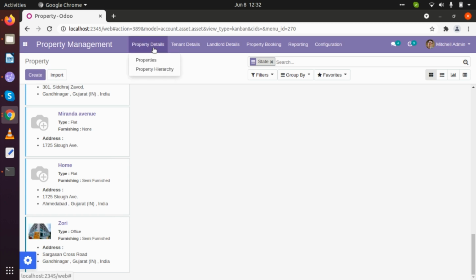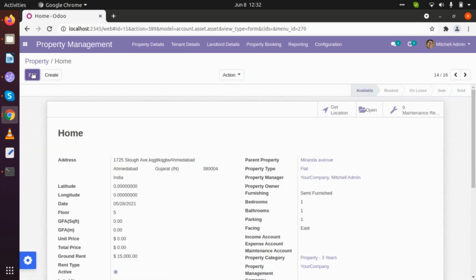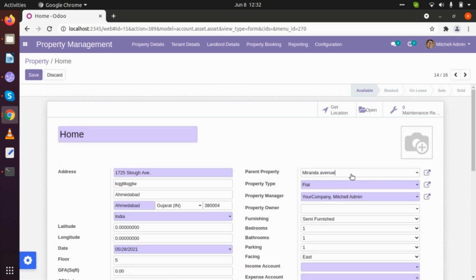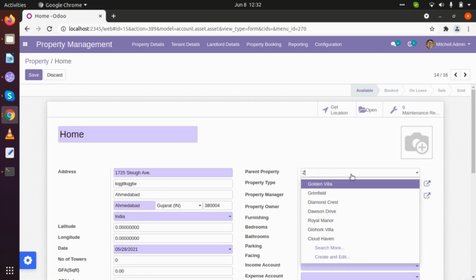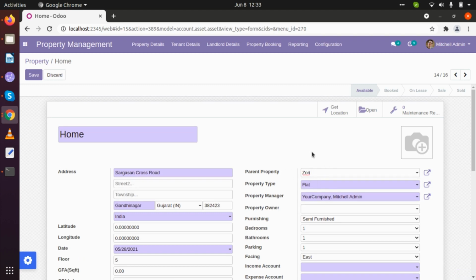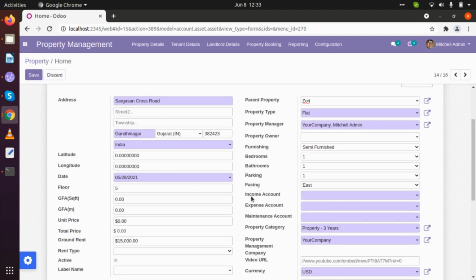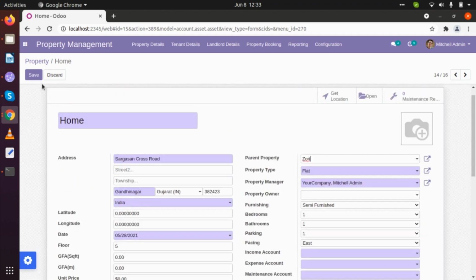Now the second menu is property hierarchy. If there are a number of properties within a single property, then we can add those properties directly in property hierarchy. So basically, if I have created this Zori property and I want to add that home property under my Zori property, what I need to do is open that property and give the parent property as Zori. When I select this Zori, it will be directly fetched under our property.